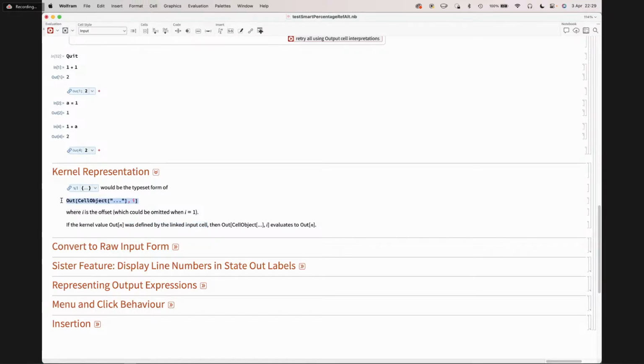What do you mean, was defined by the linked input cell? Well, because the line numbers might not match up to what they were in the last session. Should it evaluate to Out of n, or should it evaluate to the expression that is the value of Out of n? Well, when we were talking about this, Noah, we were still in the mode of being more likely to pull in the output boxes. Now that we're never doing that, the only time this would be required is cases where we wouldn't evaluate anyway.